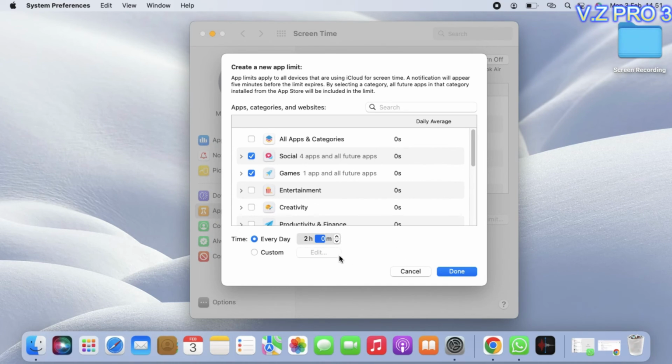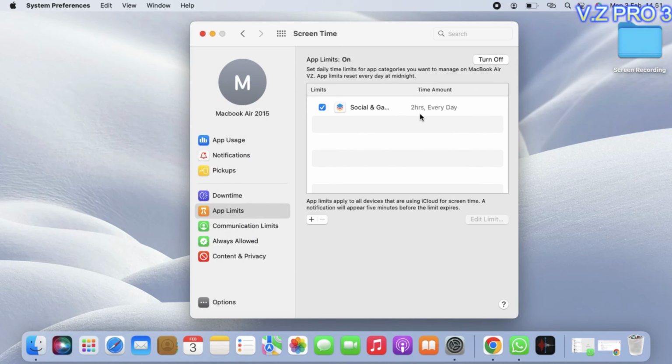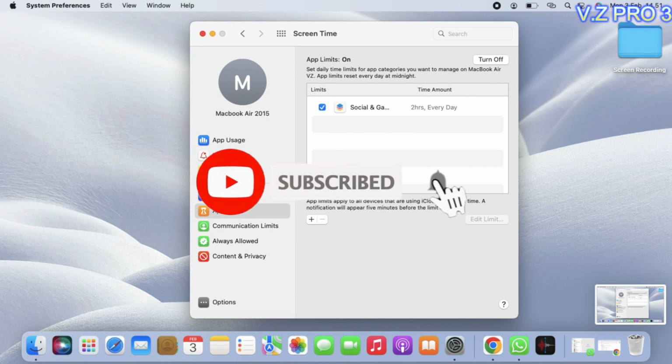So simple, right? After that, you can just click on Done. So now you have limited these apps to 2 hours every day on your MacBook. So simple, right? So that is how to limit apps on MacBook.